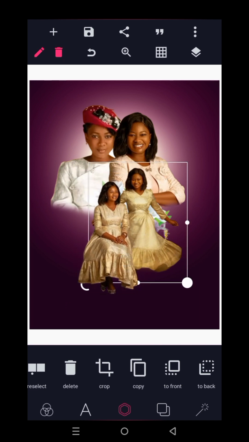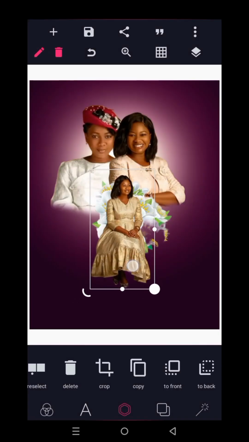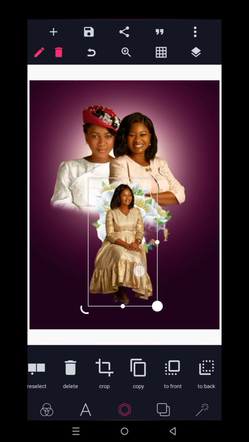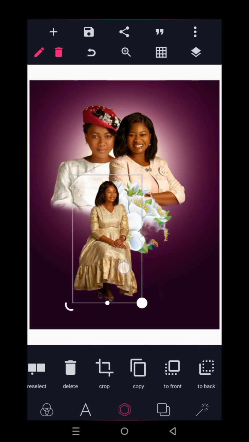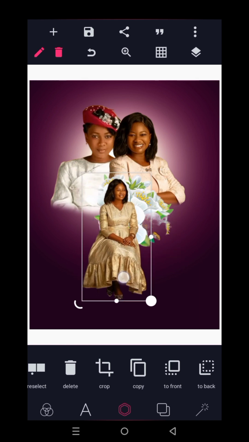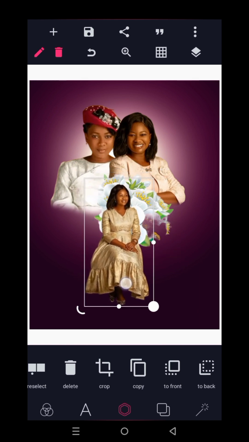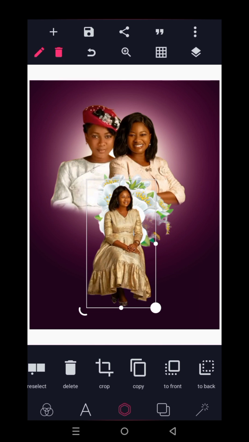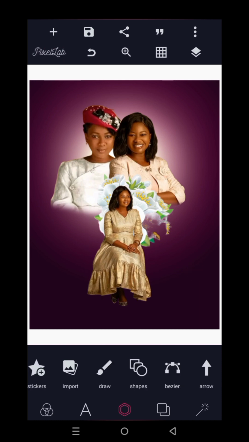Or maybe let's delete this one. Let's place this one. Okay, this is it. This is it. And the next thing is that we are going to place the text and we are going to arrange the other things. Now, the first thing I have to do is to write the name.